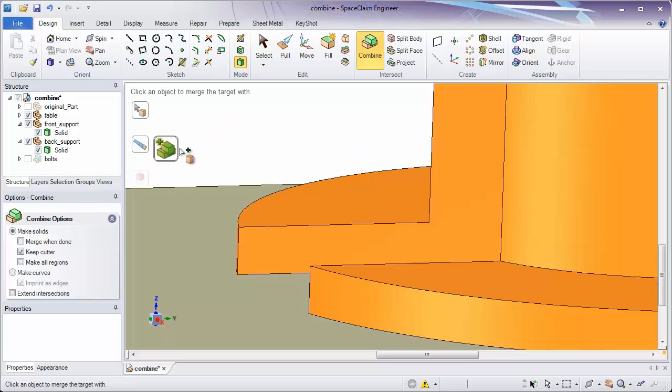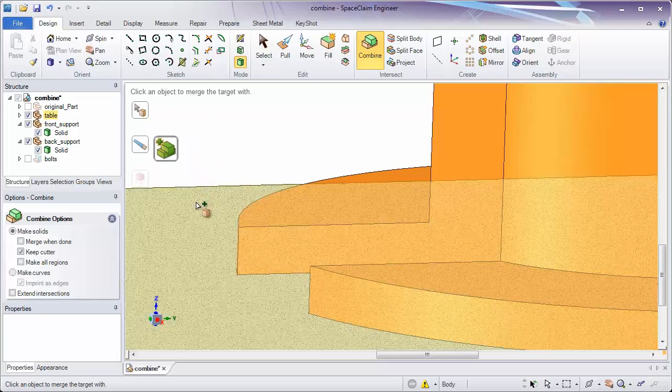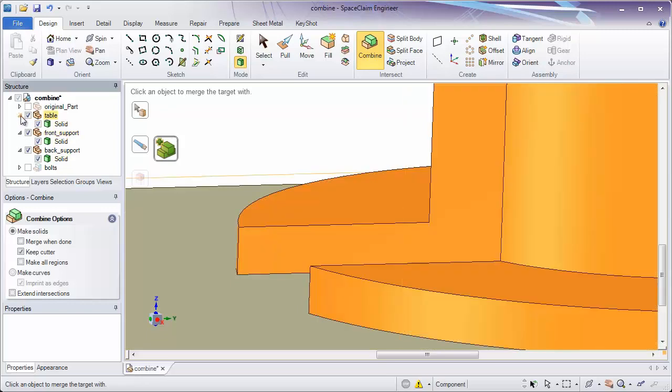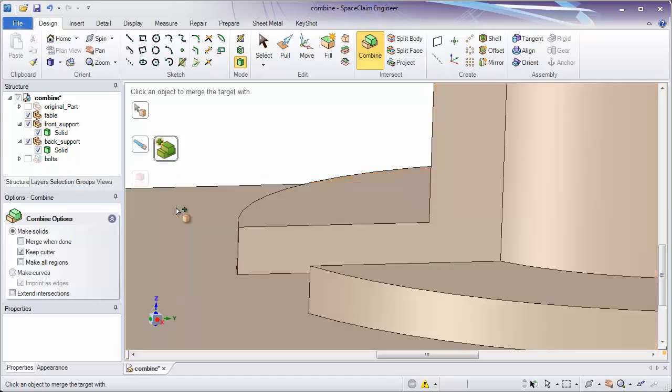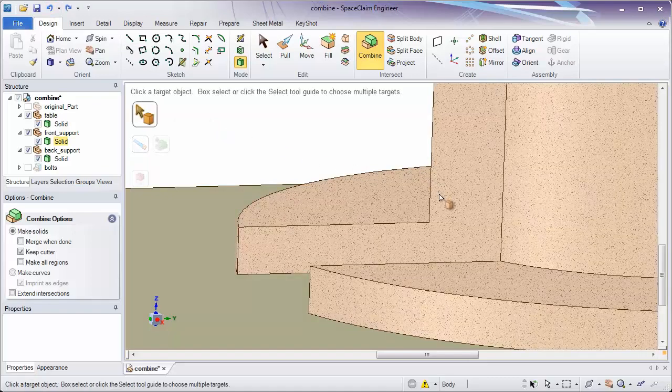And again, like most of our tools in SpaceClaim, it's still looking for more things to merge. If I pick this bottom solid in the other component, notice even though it's in a separate component, it merges into this single part. But I don't want to do that, so I'll undo with Control Z or go to the Quick Access toolbar and simply have this one single part.